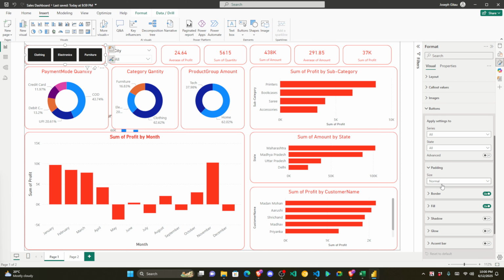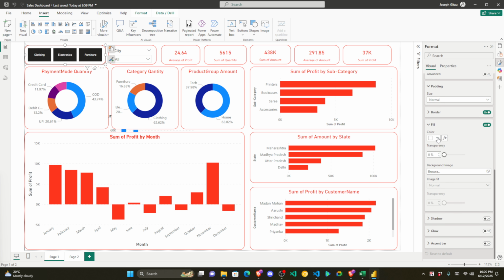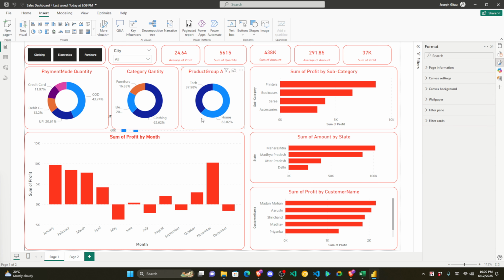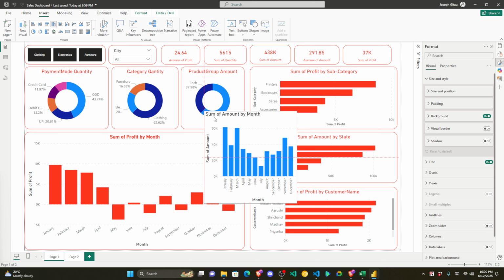So for buttons, I'll edit the fill. For fill, you can pick any color, but let me not overcomplicate this and leave it as it is. Yeah, so this is our dashboard. You can see we've got the donut chart for the payment mode quantity, category quantity, the product group amount. We've got the sum of profit by month. I guess there is a last plot over here at the end.